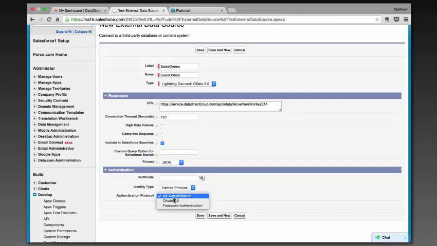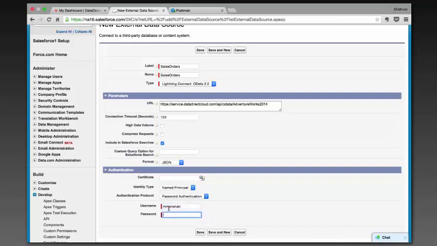So under named principal, I'm going to switch this over to password authentication. And I'm going to enter my DataDirect Cloud username and password. Not the database username and password, the DataDirect Cloud information. And this will give me access to any of the data that I've exposed via OData for DataDirect Cloud, regardless of the underlying data source. So I'll go ahead and hit save.